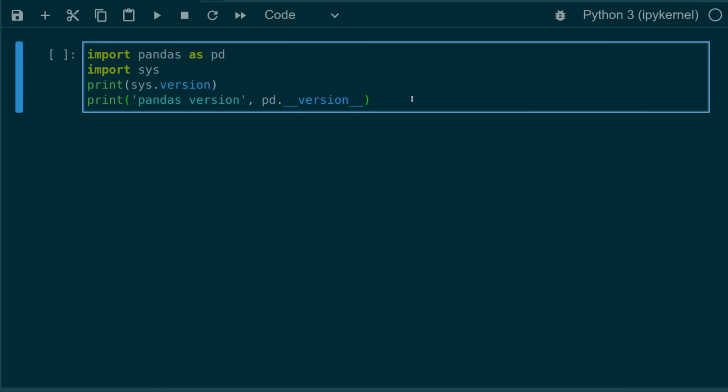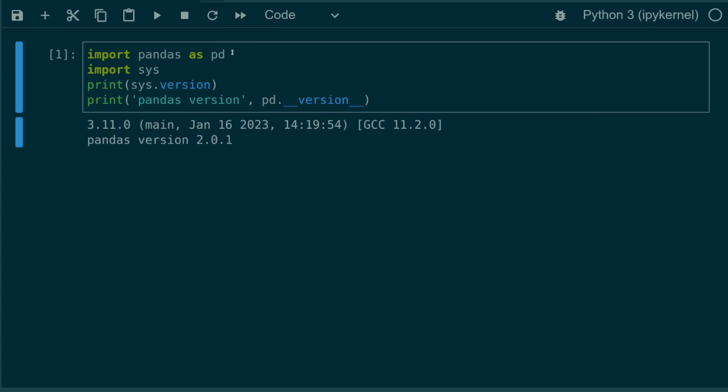Of course, the first thing we need to do is import Pandas in order to work with it. I'm also printing out here my system info and the Pandas version I'm using, which is the latest at the time of recording this video.